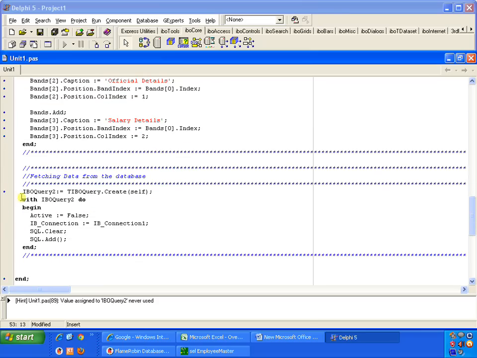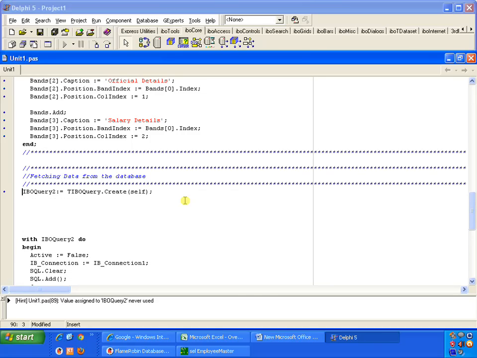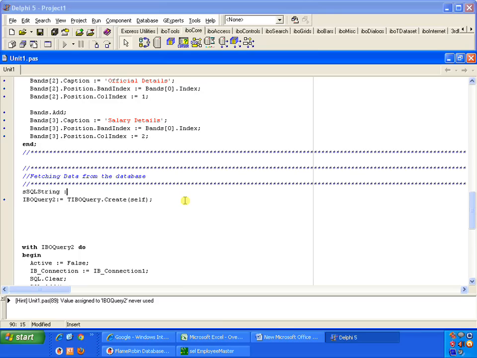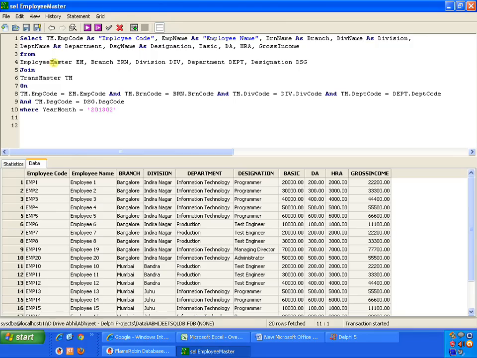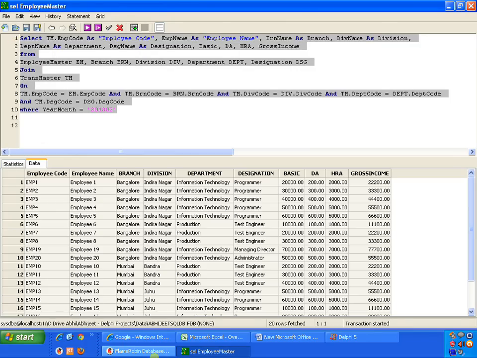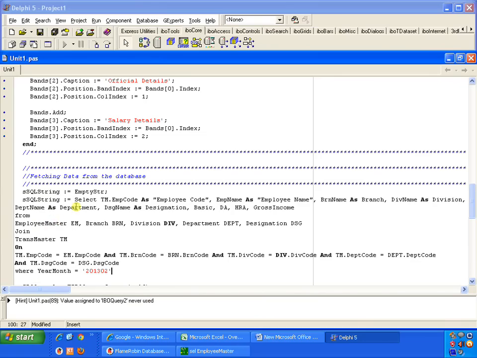We will be writing, or we could take it here. We would be initializing here an empty string. This is Delphi's default value, and we need to copy our SQL and assign it to this string variable. Just copy it as it is and paste here.